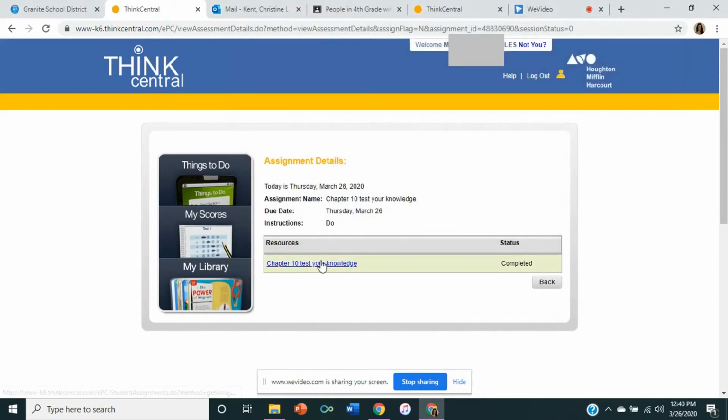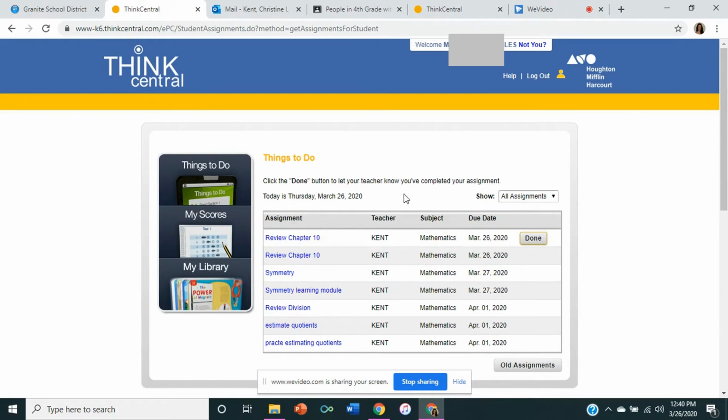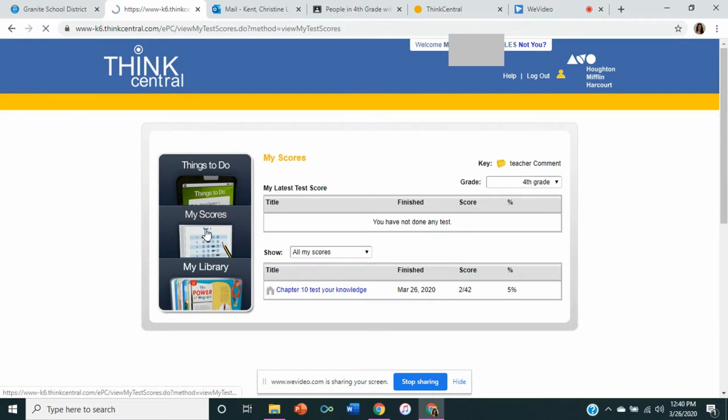Then you would turn it in. And now it says details completed. Back. And it goes back to all the assignments I still have to do. If I go to my scores, look, I have a score. I got 5%. That's not a very good score. So, and now I can no longer go into this one because it's a test.